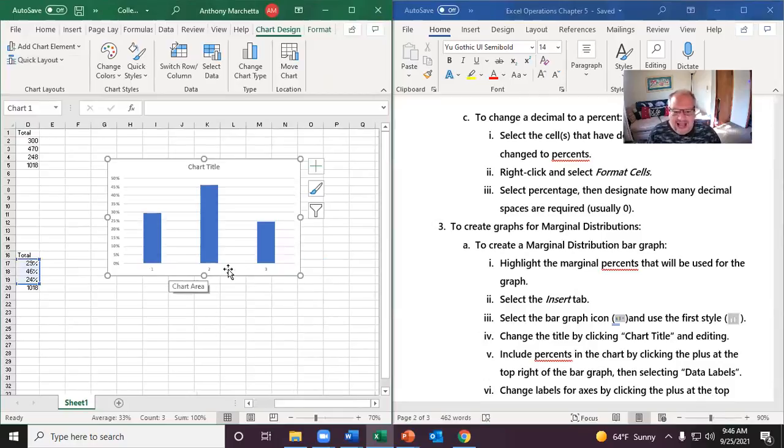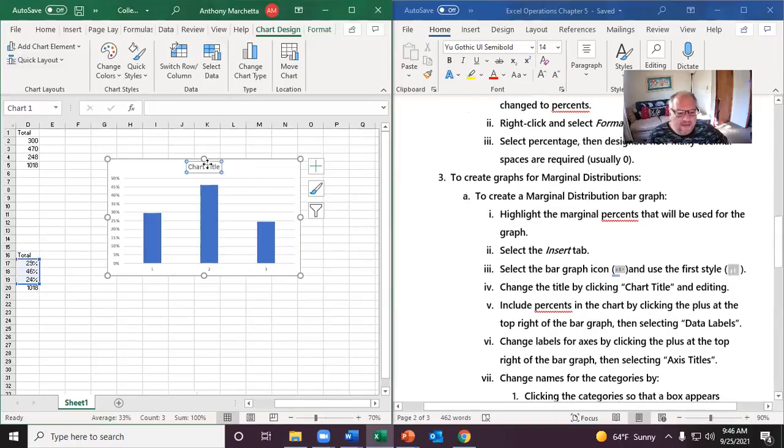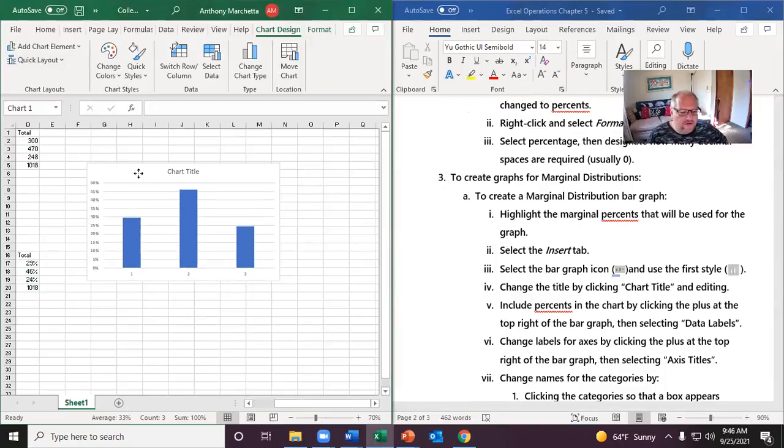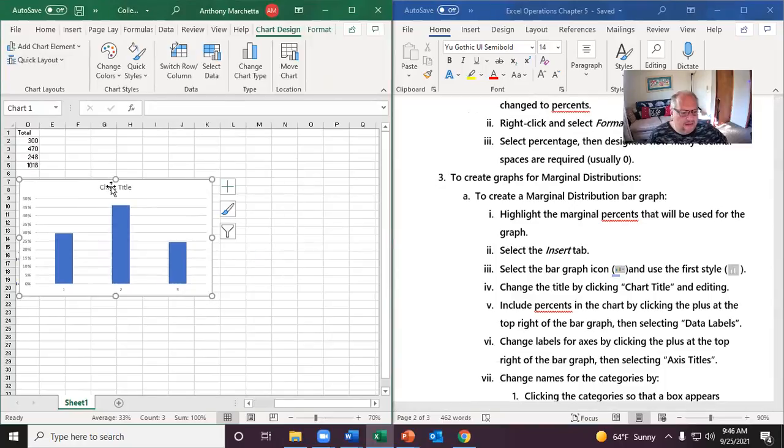It's over here. How would I fix something like this? Well, first let's change the title. I would double click the title and just put something in there. Let's move this over so I can get that ping if I need it.